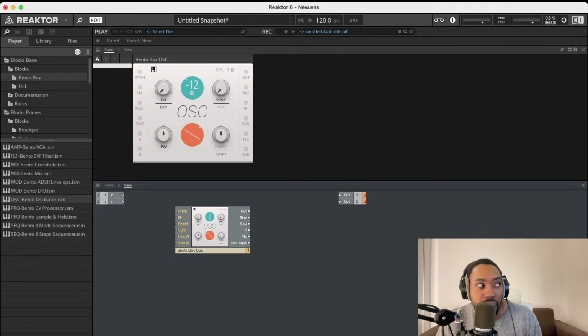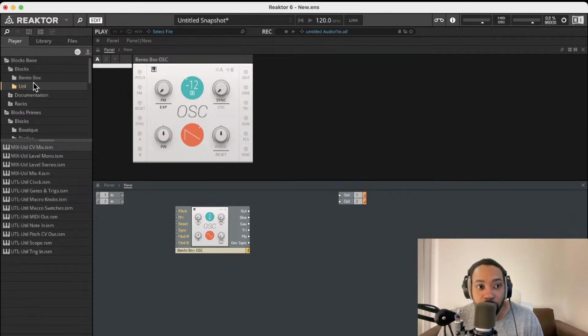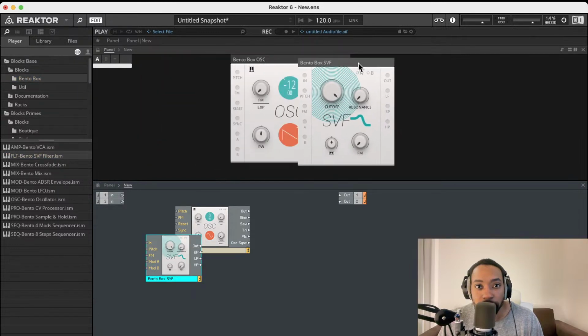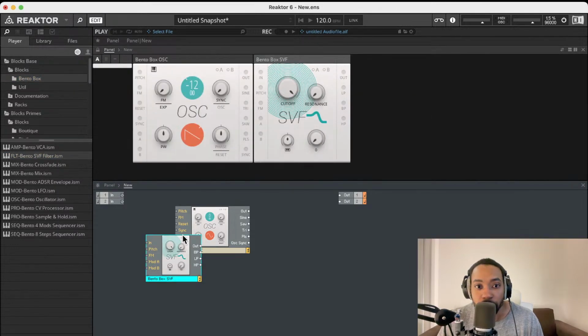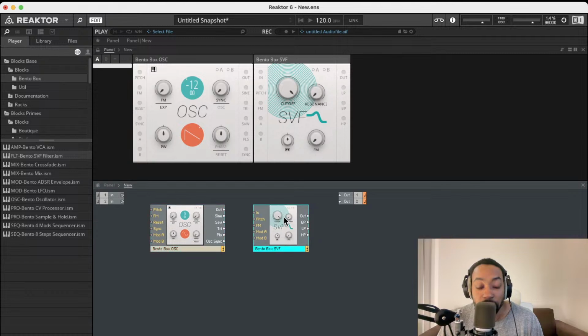So now we're going to add a filter to this. Let's add a low pass filter to shape the tone and tame the high frequencies. This filter will be key to creating the wobble effect. So we'll tame the high frequencies with the filter. Let's add a filter from here, and then we'll make sure everything's in order. We'll bring our filter to the right.